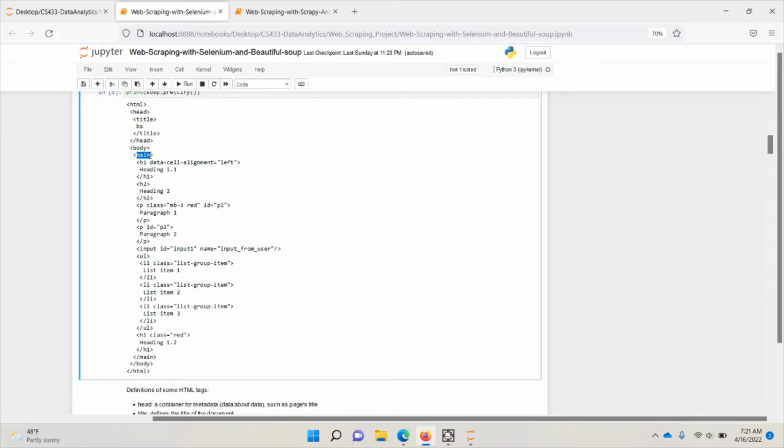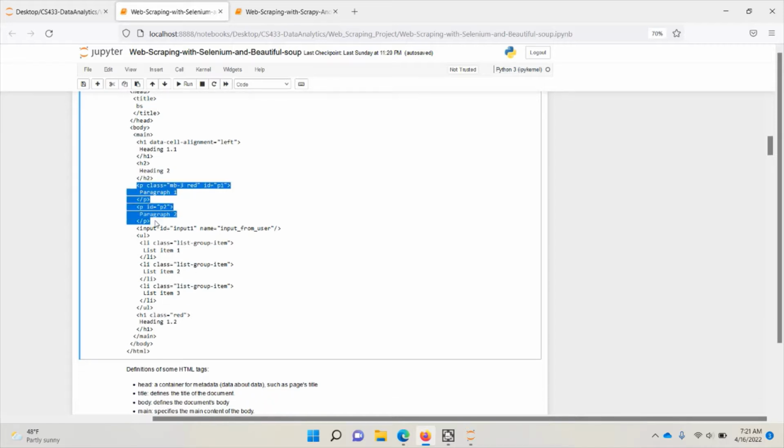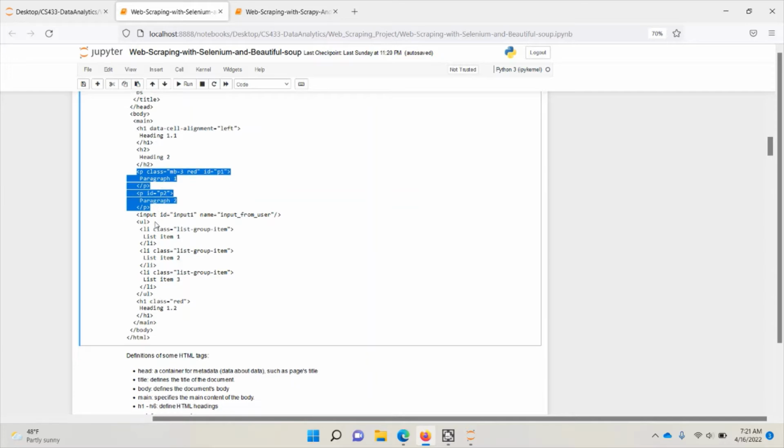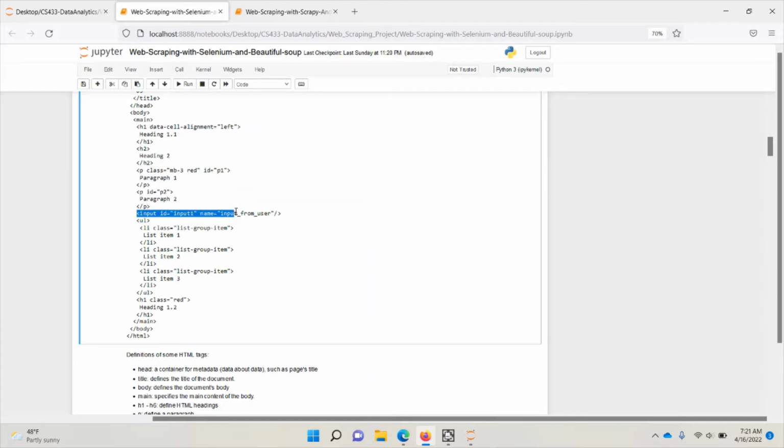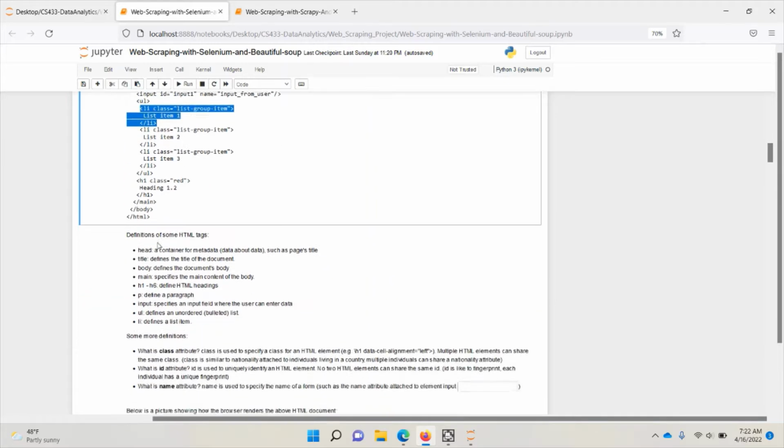Inside of the body we also have the main tag, which defines the main content of the body, and you also see that there are h1, h2, h3, h4. They are headings, and we have the p tag, which defines the paragraph, and we have the input tag, which defines a text field that allows the user to type something, and we have the ul tag, which defines an unordered list, and inside of that list we can list items using the li tag.